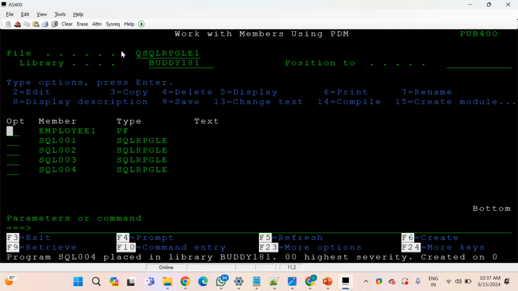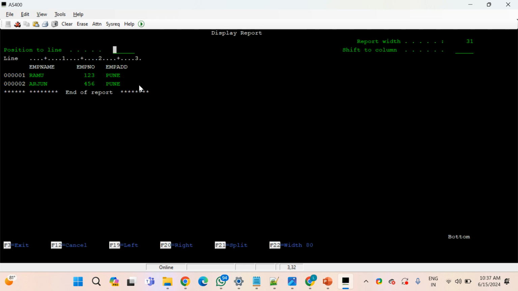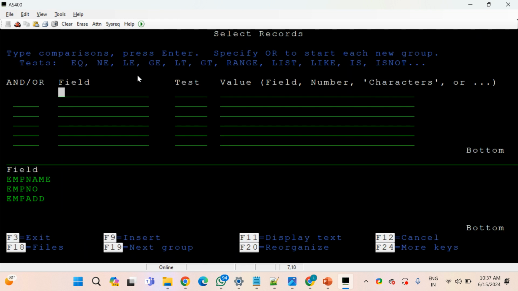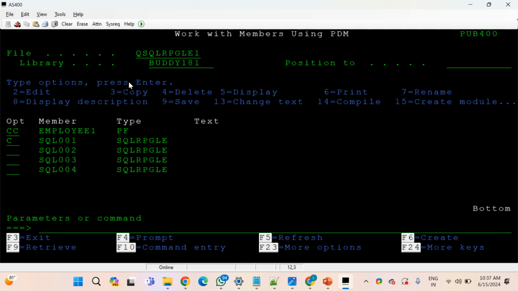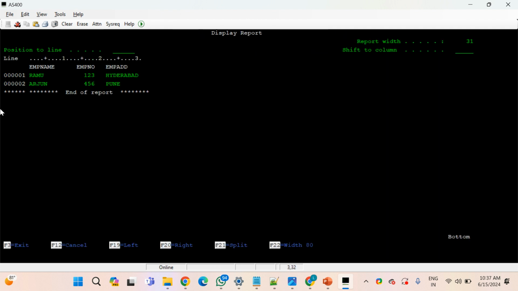It is compiled, and go and check the employee file before calling that. You can see the 123 is Pune. So now what I am going to do, I just call this program, and then the update SQL code is equal to 0. Then the query ran successfully, and RQ enter, and you can see it is updated to Hyderabad.